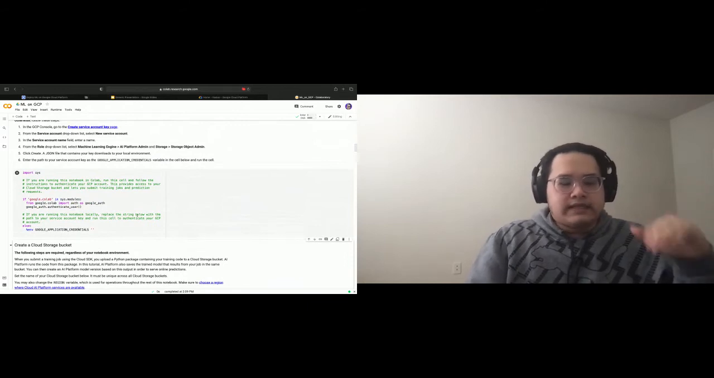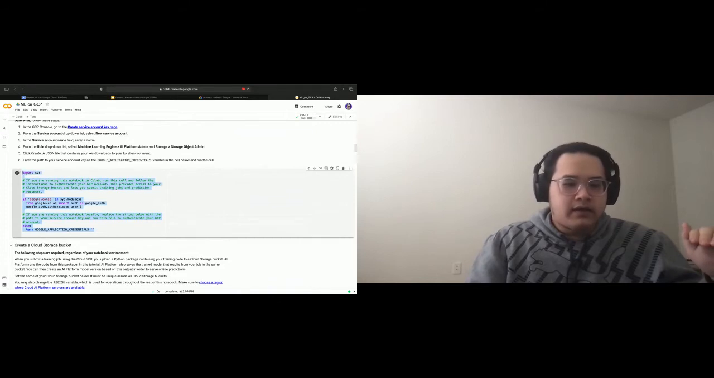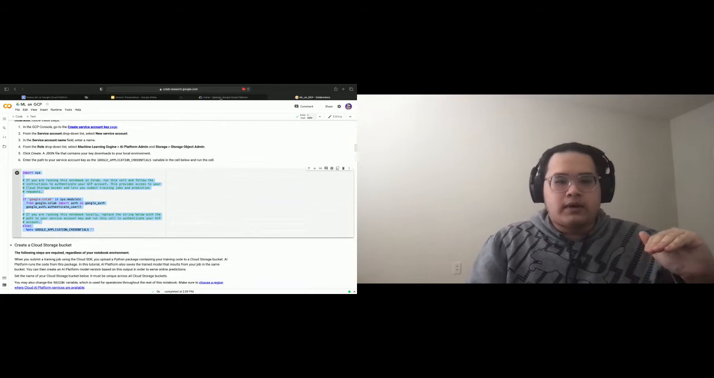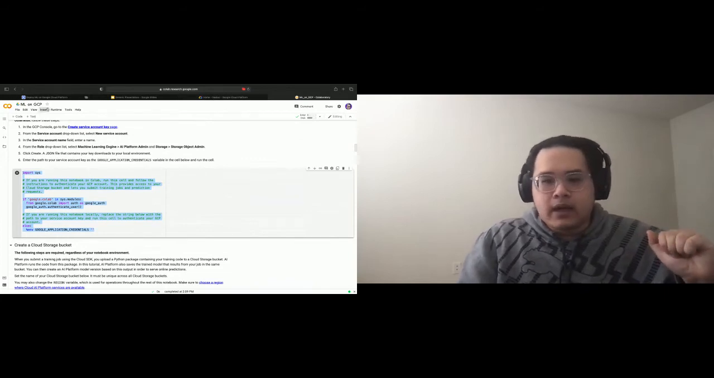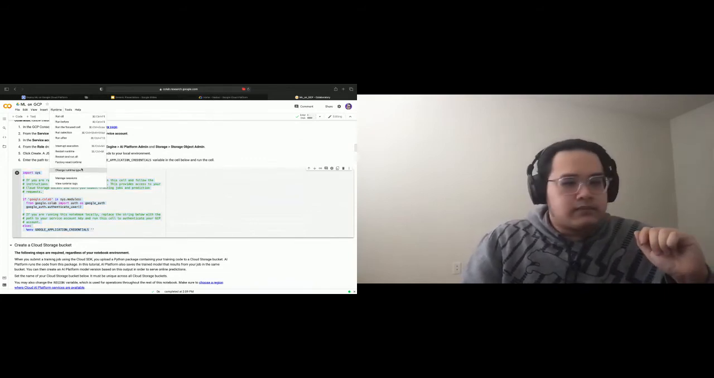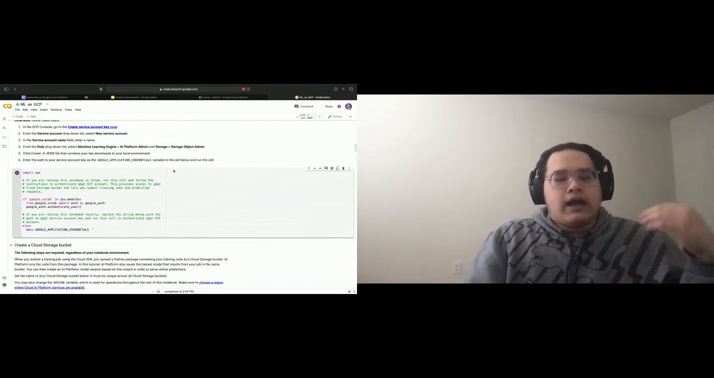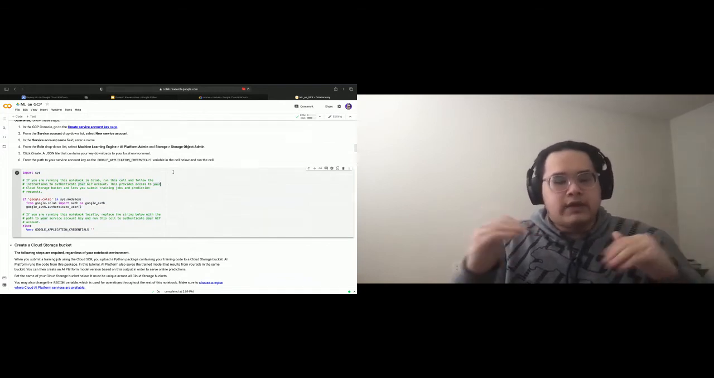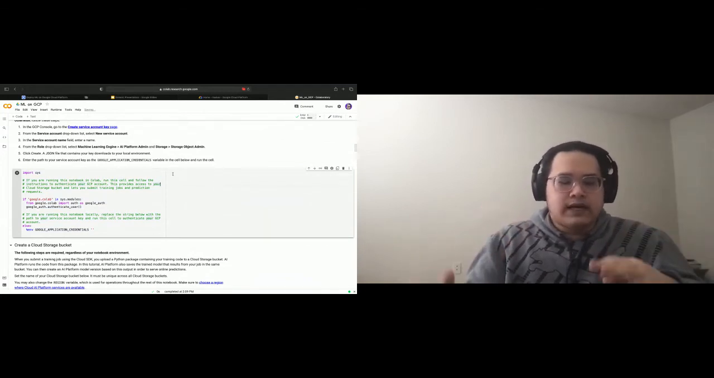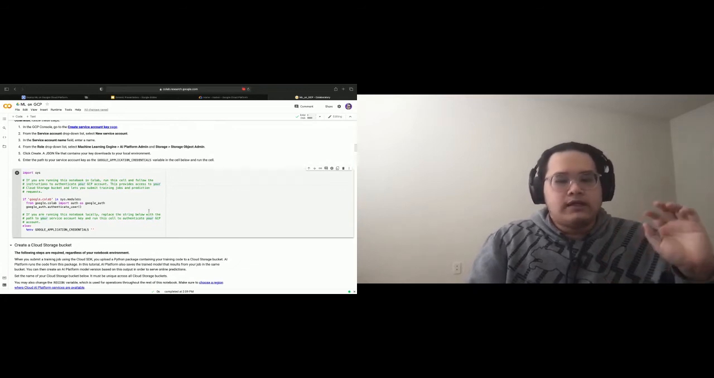Here I already authenticated, but when you execute this block, it will link you to another page or site that will give you a code. With that code, you can authenticate your access to GCP.